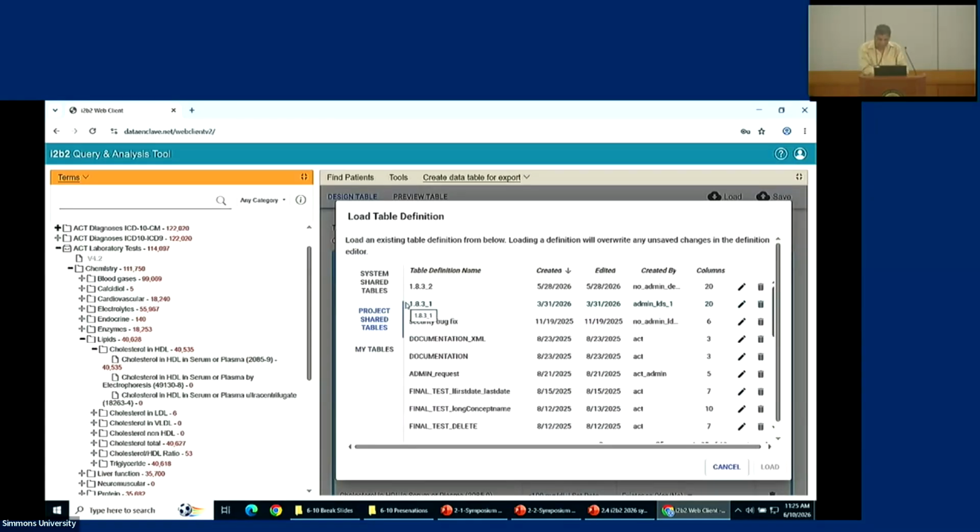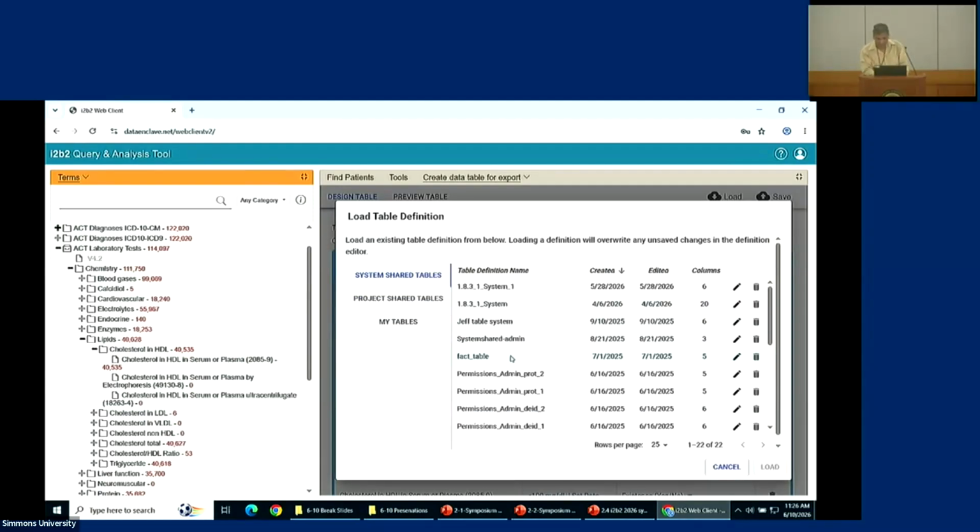But then you have these project shared ones, which are basically ones that, for the project, anyone can use them, anyone can edit them. And then you have system shared ones, which are created by the administrator, and you load those and then save it to your projects. You cannot edit or modify them. Yes, you can do a save as. So once you load one of those, you can modify it. When you do save, it will be saved into your projects.